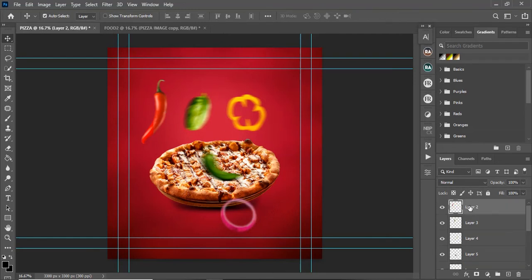So as not to confuse ourselves, let's rename chili. I think this is a leaf. What's this? I don't know. I think it's pepper, sliced pepper also. I am not sure what it is. Yeah, this is green chili. And finally we have the onions. So let's just go ahead and name it as onions.